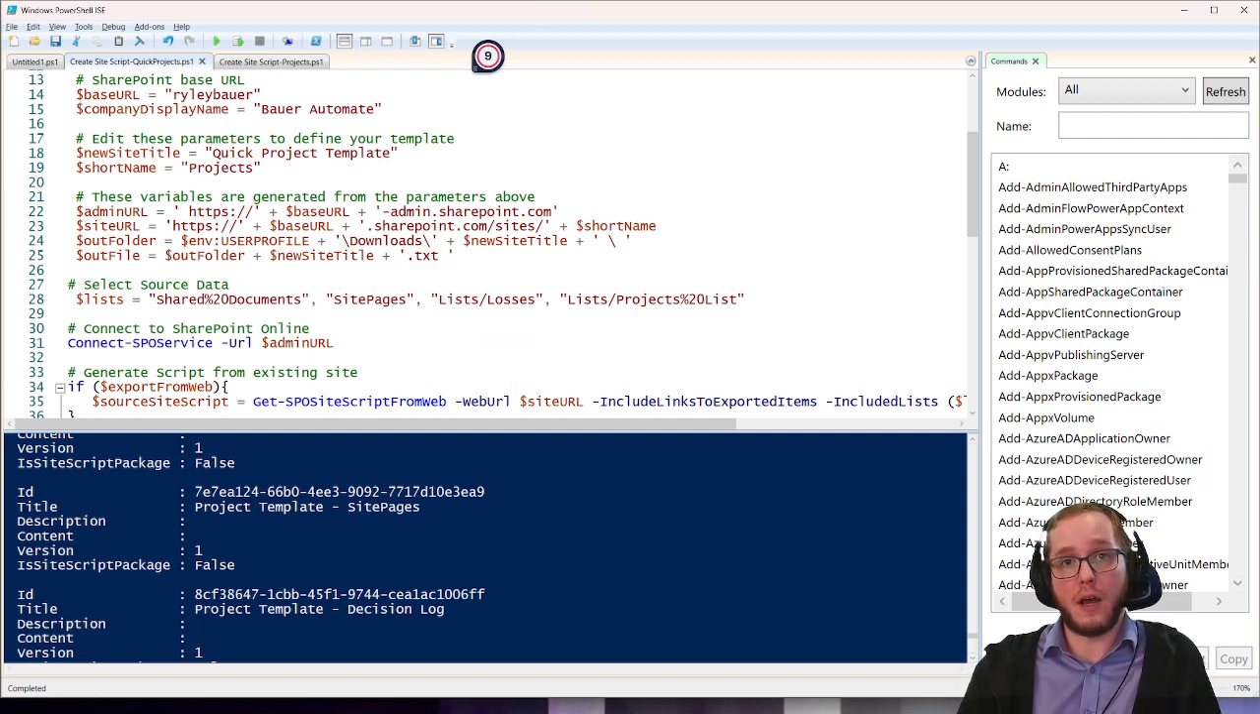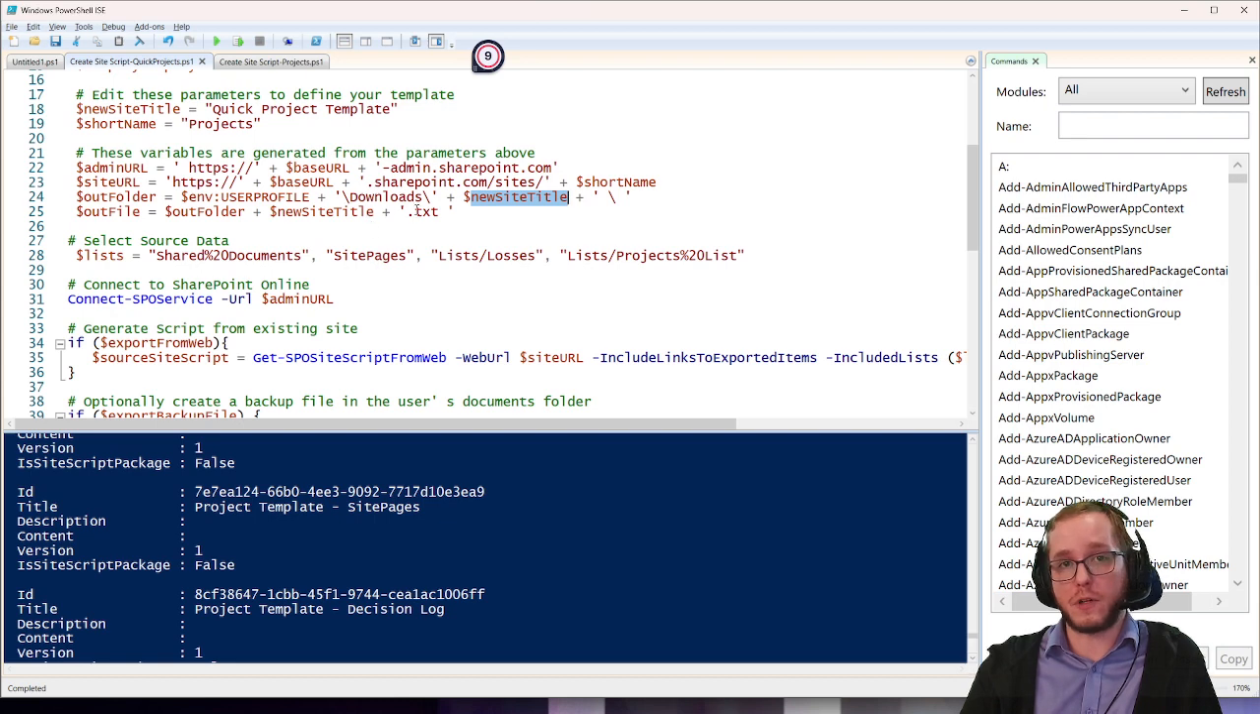And then the output folder, we want to put this somewhere simple. So I just have this exporting to your downloads folder, so the user profile /downloads, and then / the new site title. So this will be downloads / quick project template. And then the output file goes into the same folder.